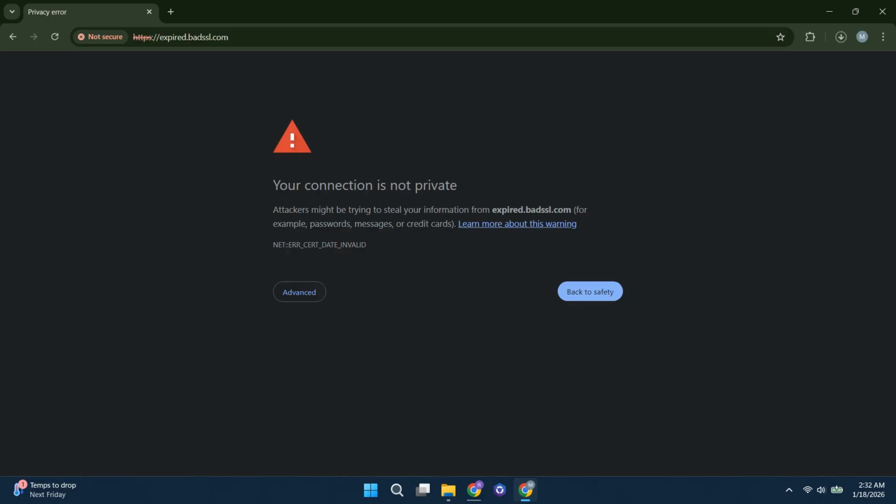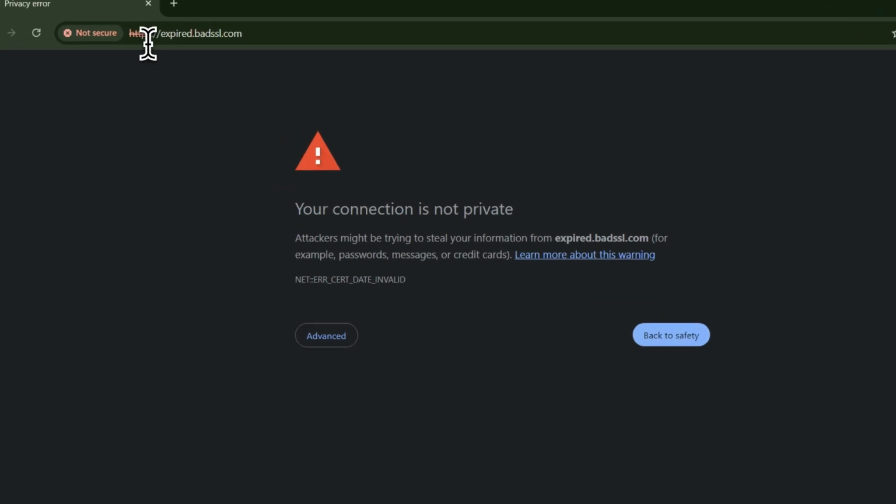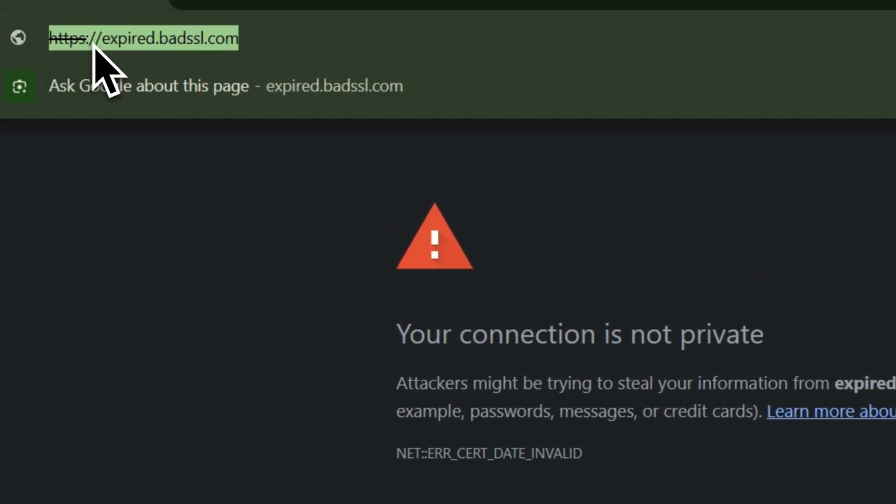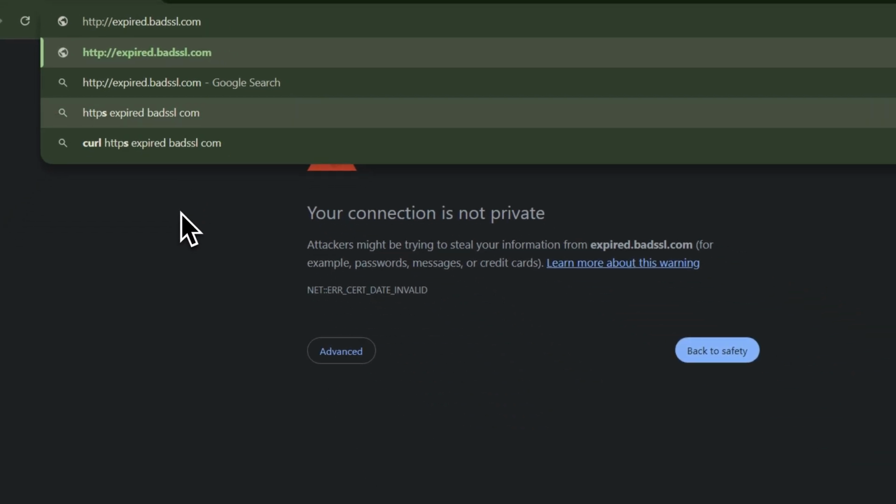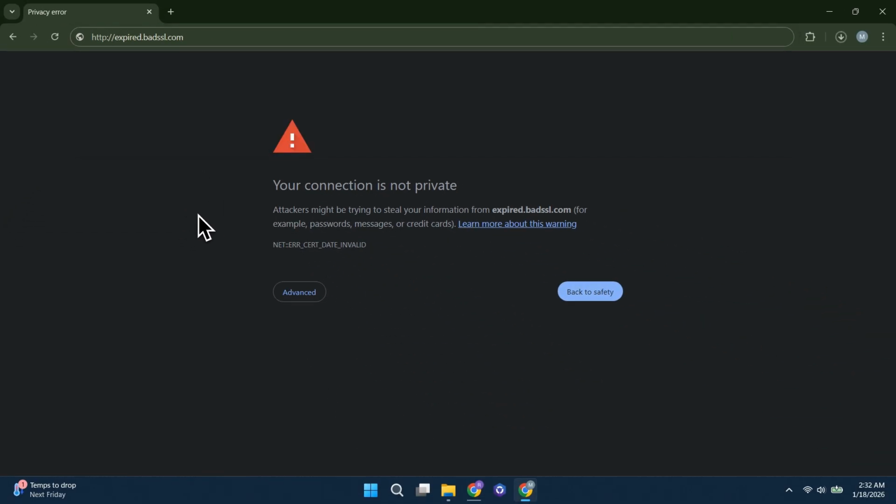If the error still appears, go to the address bar at the top and look for HTTPS in the website URL. Simply delete the S so it becomes HTTP and press Enter. This can sometimes allow the website to load if the SSL certificate is causing the issue.